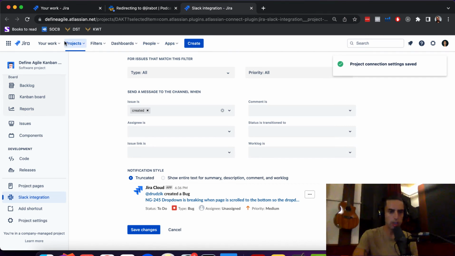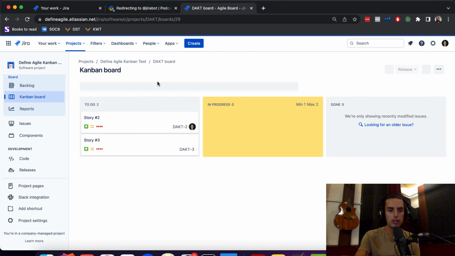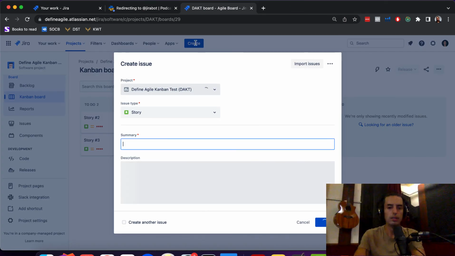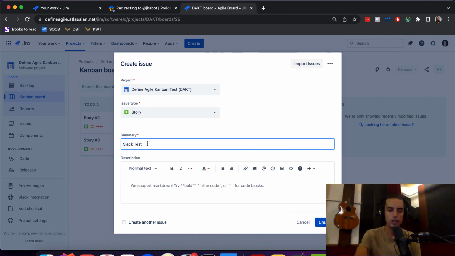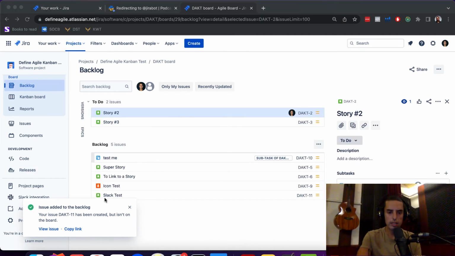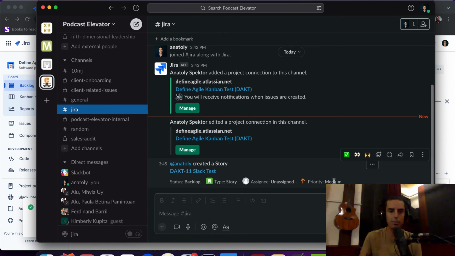Let's go to my project. Let's create a new one. So it says issue added to the backlog. We go to backlog, make sure it's there. Slack test, we added it. Let's go to Slack, check it out. Anatoly created a story. This is a story, priority, story, unassigned, medium.